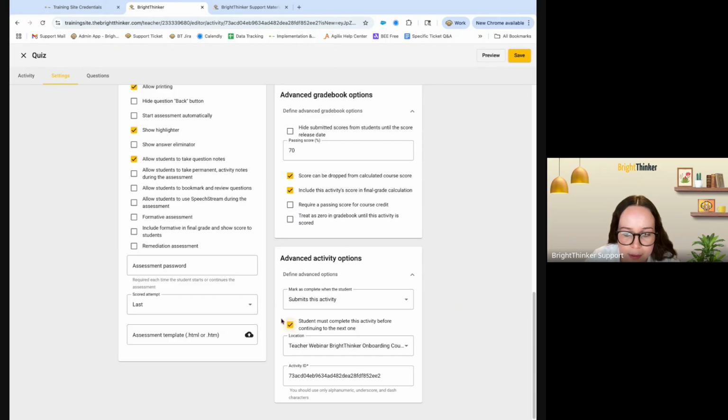You have a few different options as far as what complete means. So you can have it mark as complete when the student submits, receives any score, or passing score. Keeping in mind, if you receive a passing score and it's not completely auto-graded, then it will require a score or a grade from you as a teacher before the student is able to move forward. In this case, I'll just select submits.